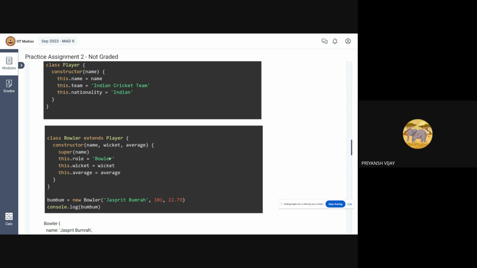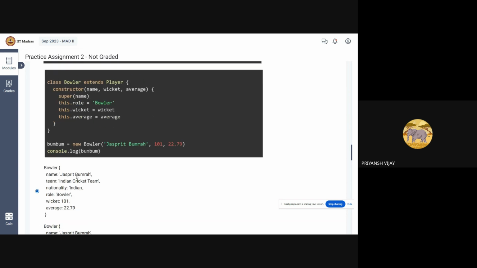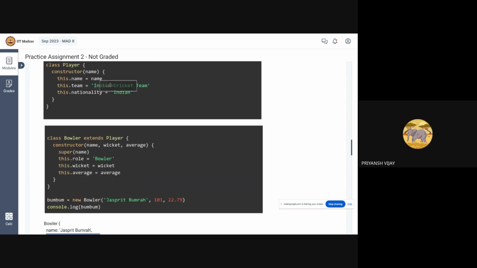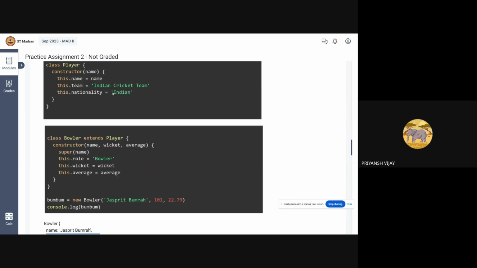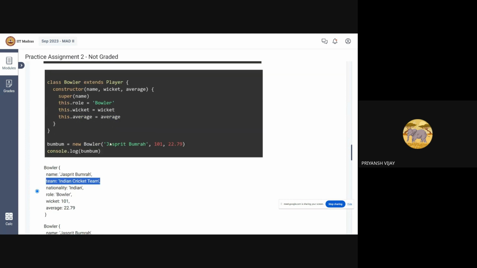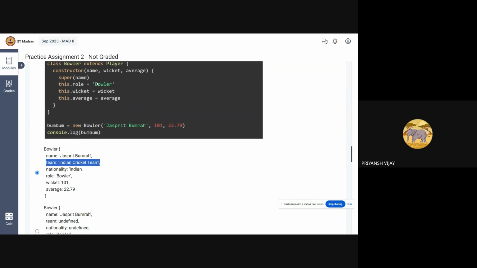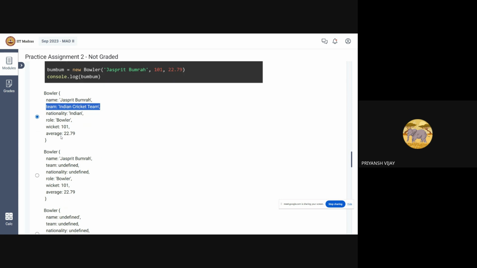Role bowler, name Jasprit Bumrah, team Indian cricket team, same as this Indian cricket team. Nationality Indian. Role is hard coded here, bowler, and wicket it will get from here, and average it will get from here. So when we print this, it will show Jasprit Bumrah.